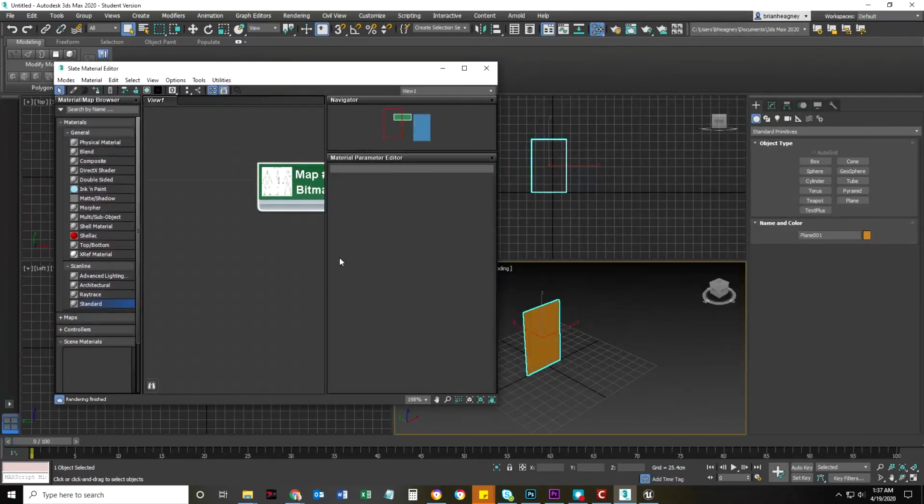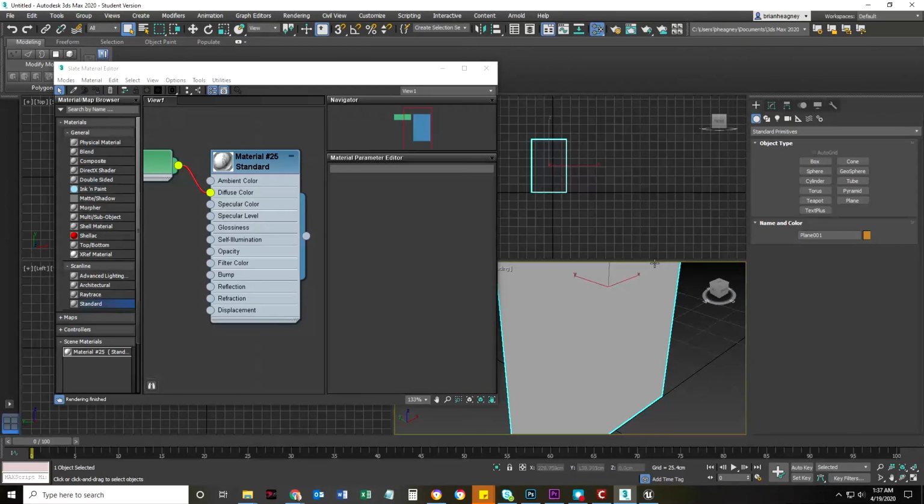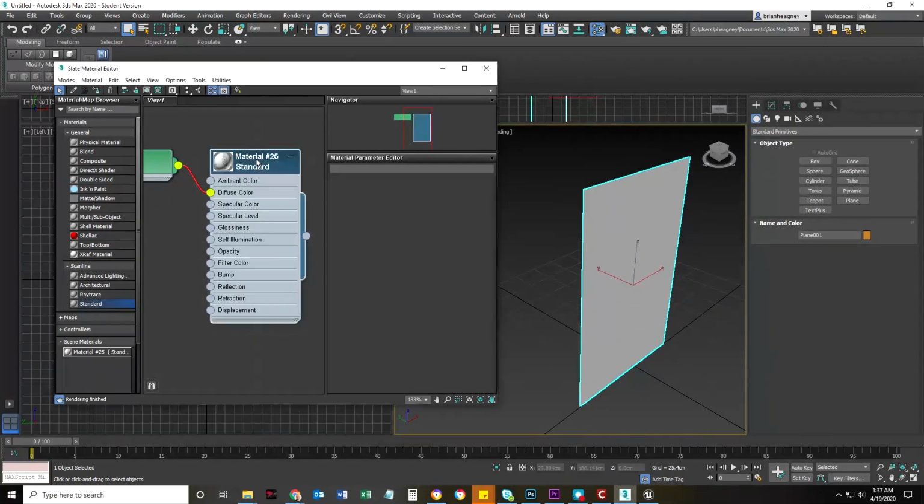And when we drag this, I just want you to know this is a really confusing part of 3D Studio Max. If I drag this material into this plane, it actually doesn't show up. And the reason why it doesn't show up is every single time you make a material, you need to click the actual material here. In this case, it's material number 25.